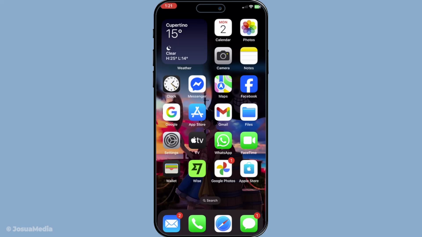In today's video, I'm going to teach you how to buy an App Store gift card in just a few simple steps. Whether you want to treat yourself or give someone else the gift of endless apps, games, and media, this guide will walk you through the process effortlessly. Let's dive right into it.